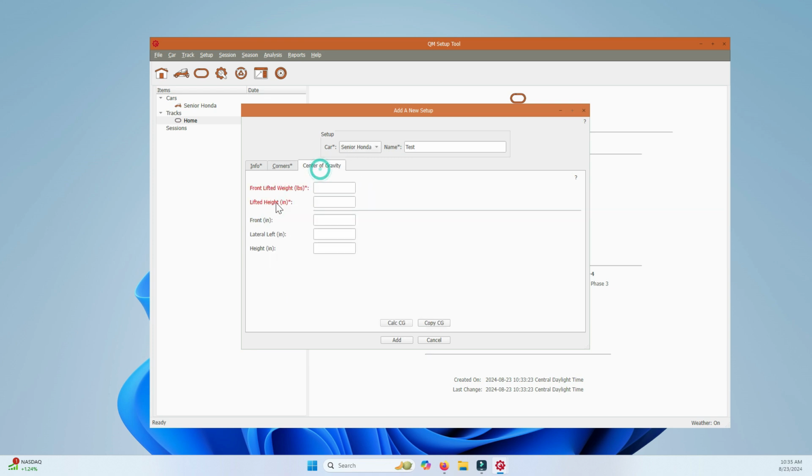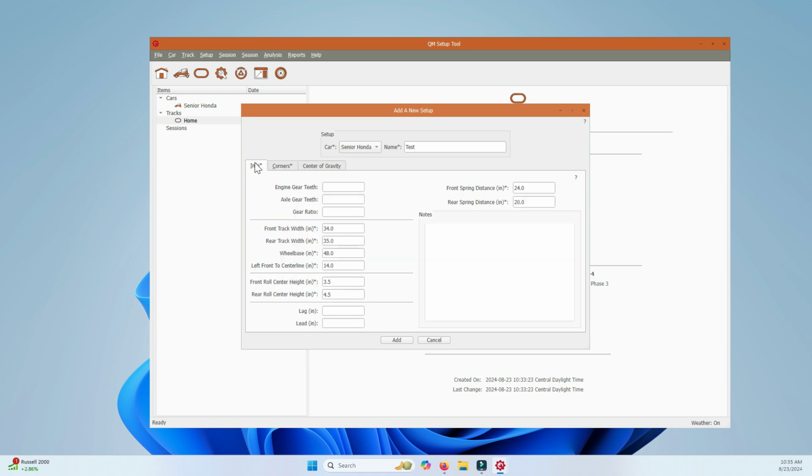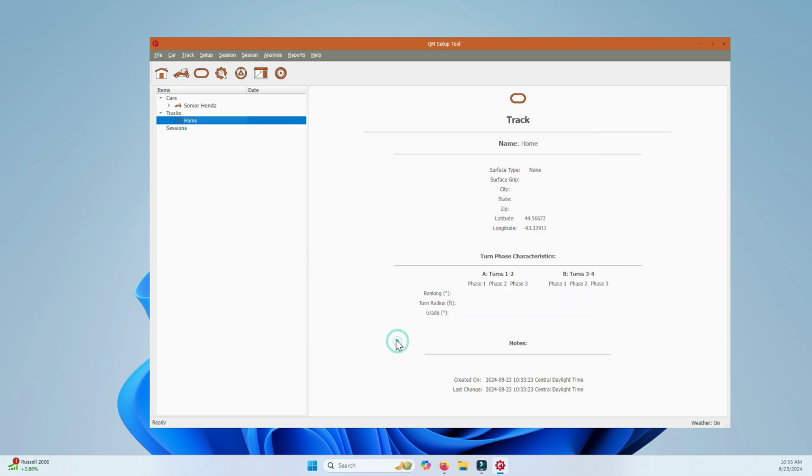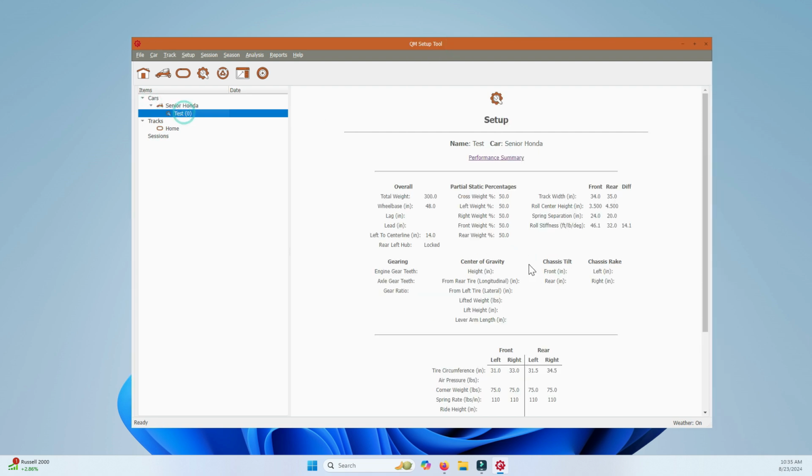Okay, center of gravity, you don't have to fill that in. Okay, and then you add. So now, if you look under that car, you'll see there it is. Here's our setup. Okay, this is not right, obviously. We don't want that.